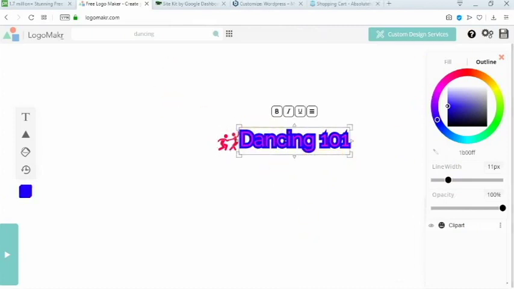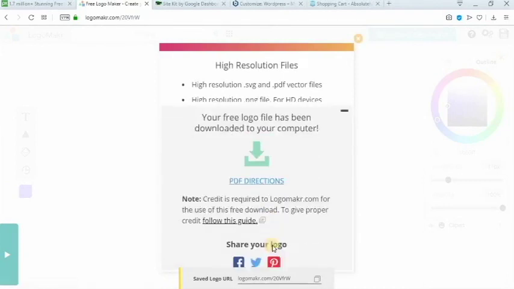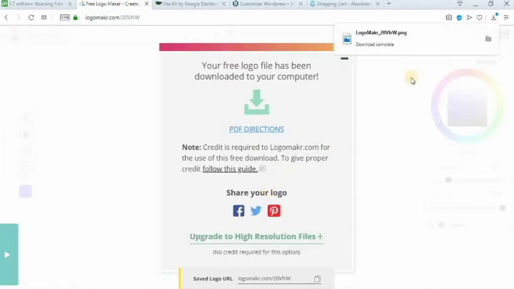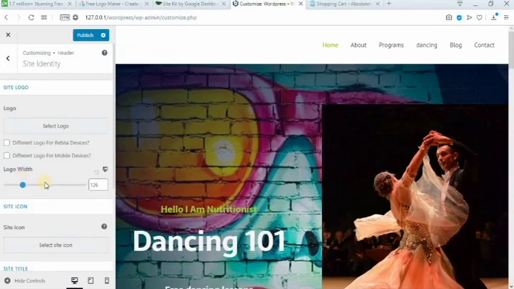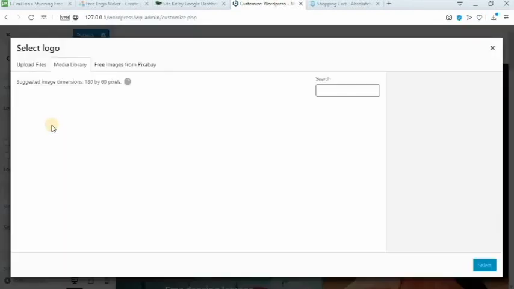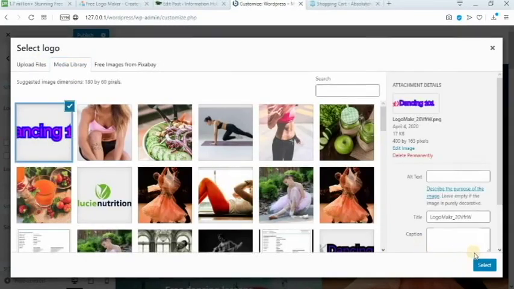Now we're going to go to save logo. You just go no thanks, download low resolution file. You can pay for a high resolution file if that's the logo you're going to keep. And then we're going to go out here, go back to our site. Okay, so we're going to remove this logo. So we're going to select logo, going to upload a file, select files.